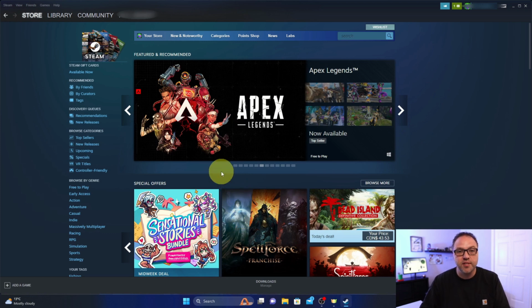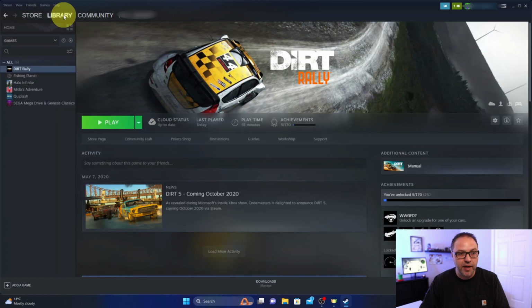It'll look something like this once you've got it loaded up. And we're looking for the library tab here at the top. You can go ahead and left click on library. And in here, you'll see all the games that you own. And the ones that have kind of the gray writing next to it are not installed on your system. We're looking for the ones that have the white writing.